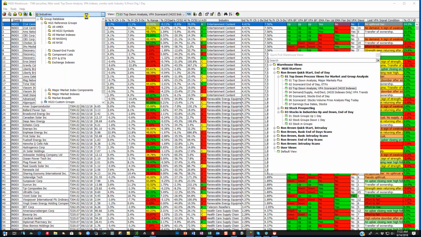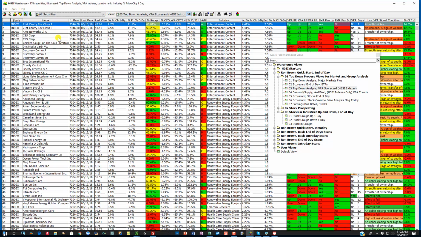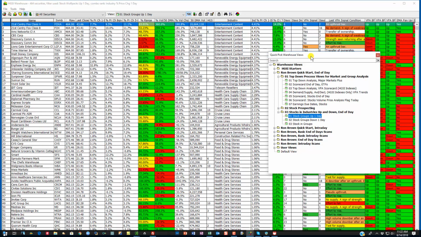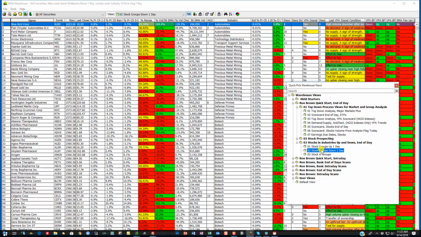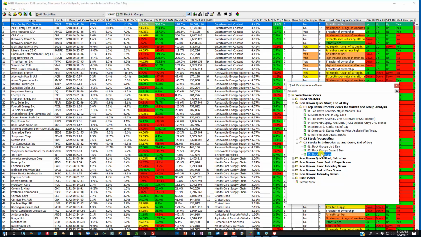So I just move up to all securities, and then I go down here and click on stock groups up 1 day, and these are the stocks in that group that were up for the day yesterday. So both the group and the stocks have to be up to show through this view. Now this view shows you the stocks and groups that were down yesterday, and this view shows you all of the stocks in the groups, stocks that were both up and down.